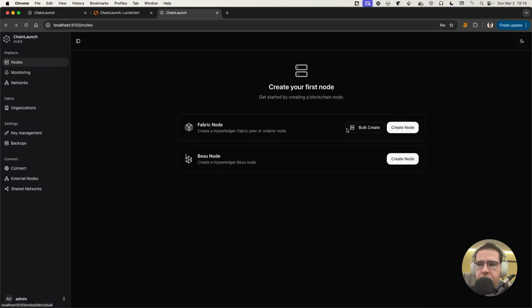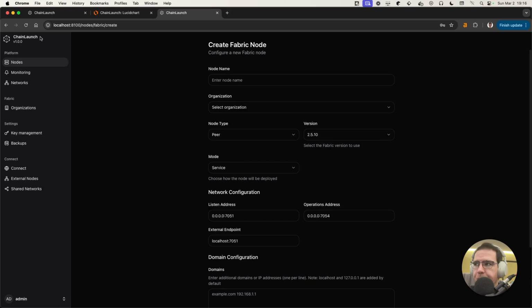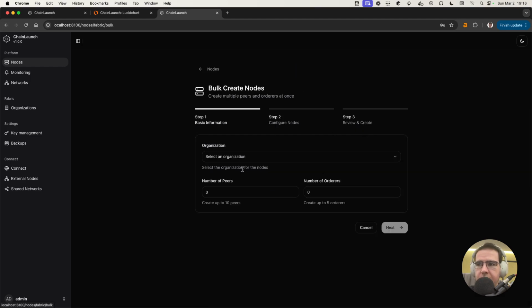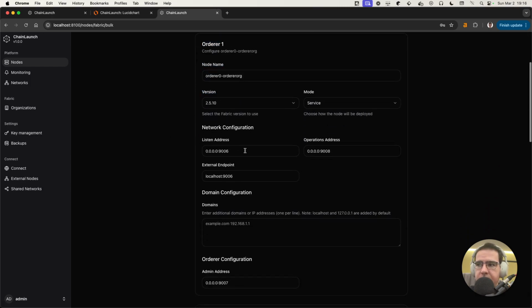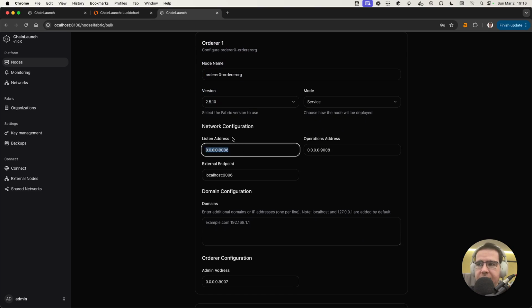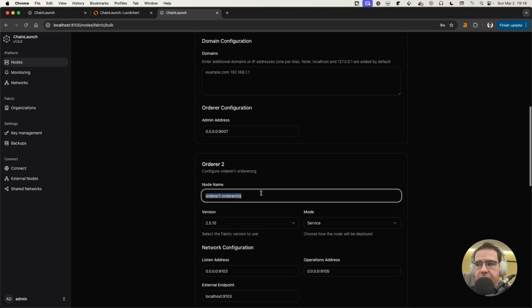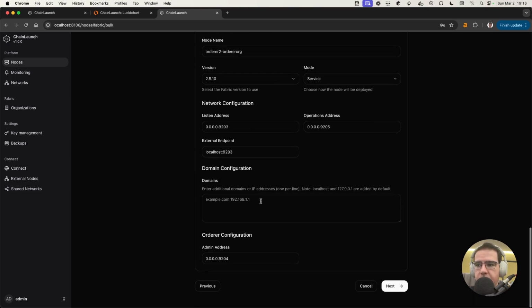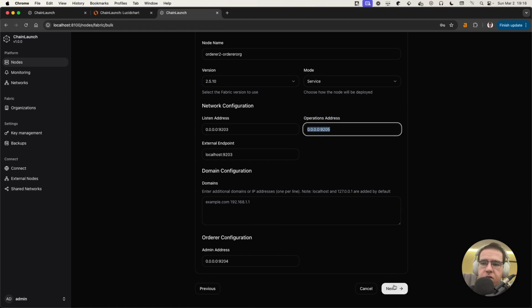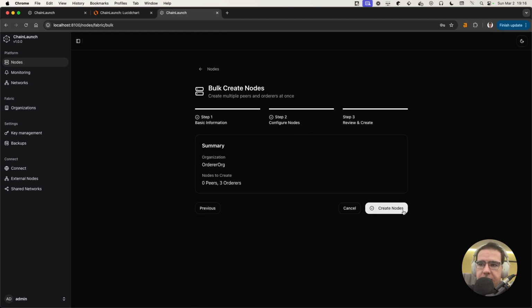There is the quick approach, which is what we will do: bulk create, and then creating a node. When creating a node, you can see that you have more configuration, but if we go to bulk create with select organization, then we say that we want 3 orderers. Then these are the orderers that will be created. The listen address is set automatically to a port that is not used, and the names are also orderer 0, 1, and 2, and the ports don't collide. So we will click next and then create the nodes.